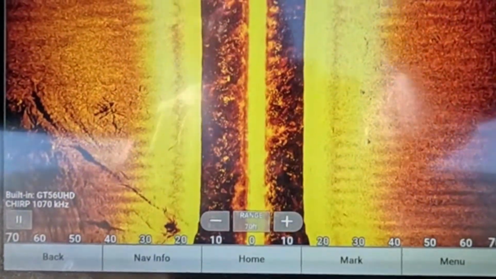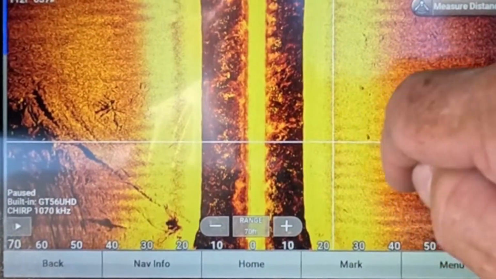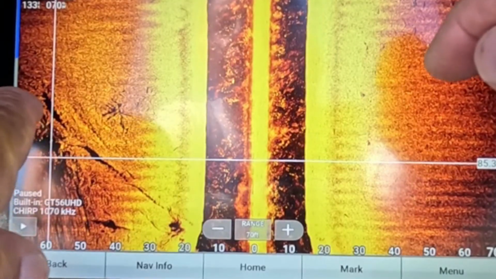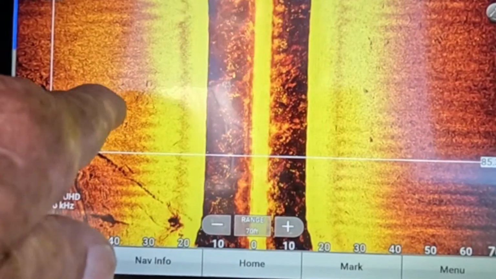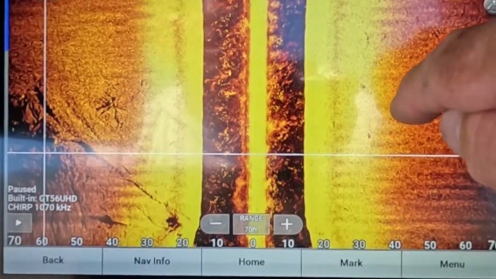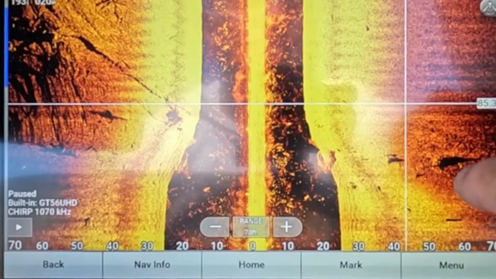Let me stop the screen. Let me show y'all. If you look at all these white specks right over here where the air is, all those white specks are fish right in there. That's what I'm looking for when I'm out here. This is a root system laid on the bottom where a tree has broke off and died. I see two fish right there by that stump.